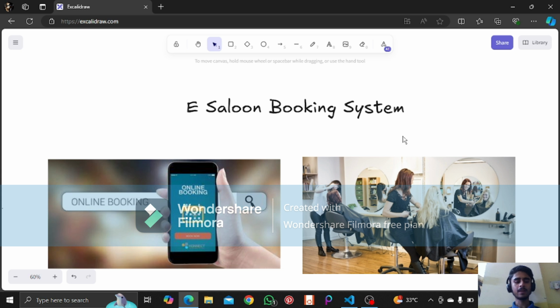Next are customer profiles. Customers can create accounts that store their personal information and view their appointment history, loyalty points, or previous services. And then payment integration, meaning how they want to make the payment, cash or online. Then reminders and notifications: if the person has booked an appointment, he will get a notification that his appointment is on this particular date at this particular time.